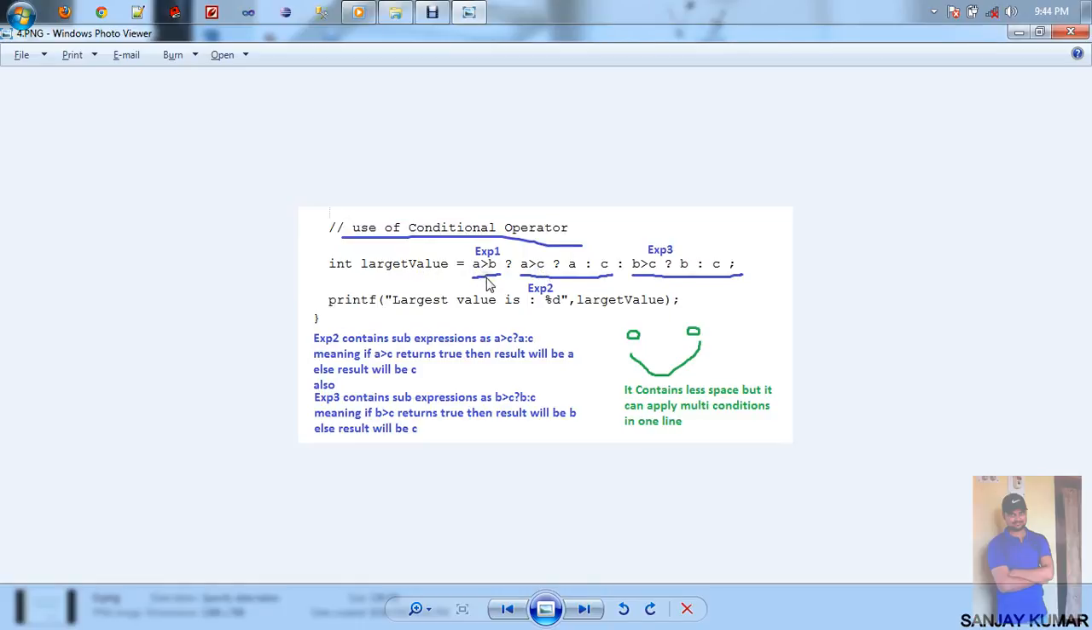Here I have written three expressions, means a greater than b, a greater than c, and also b greater than c. But expression 2 and expression 3 also contain two extra expressions, that is a greater than c then a otherwise c, b greater than c then b otherwise c. Means it contains expressions as 1, 2, 3, 4, 5, 6, 7, 8. Means it requires 8 expressions in this one single statement line.